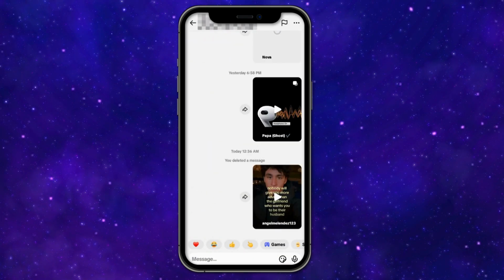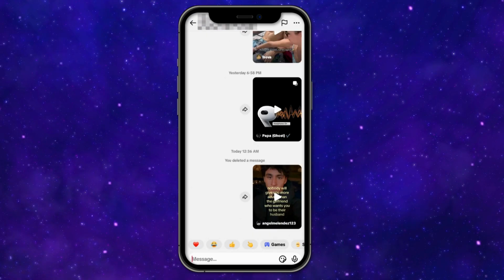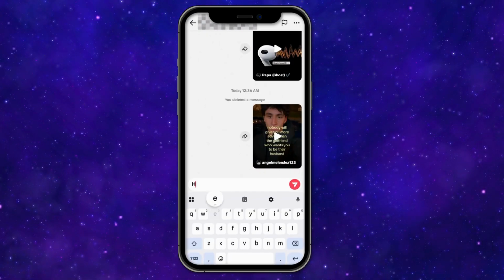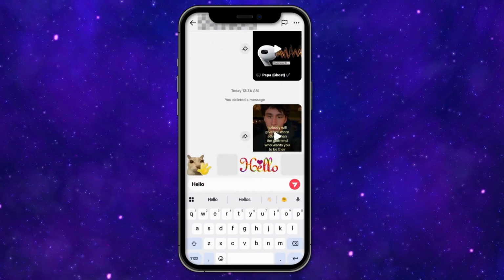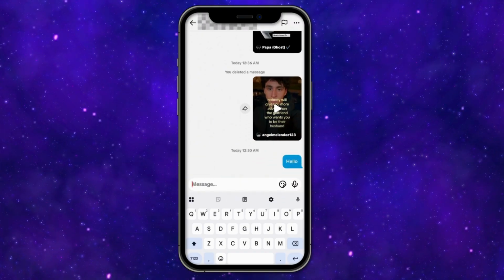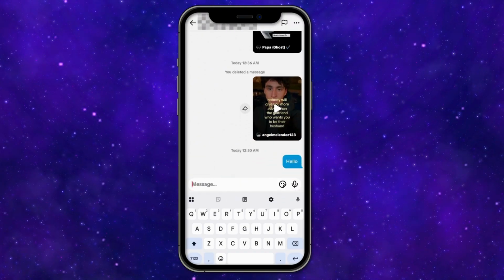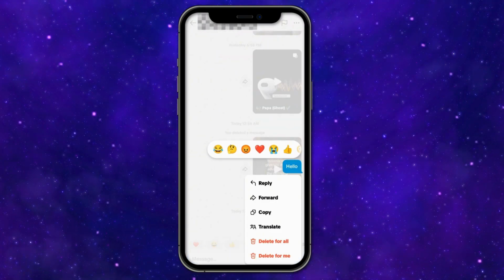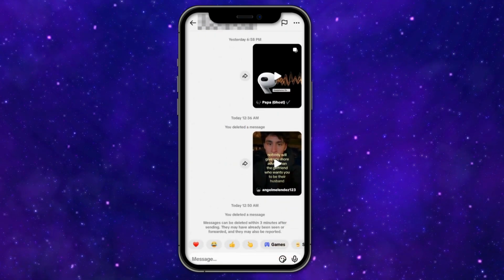So in here, for example, you want to send a short message. I'll simply type it in and then hit enter. Now, to be able to unsend this, long press on the message and then select delete for all in here.